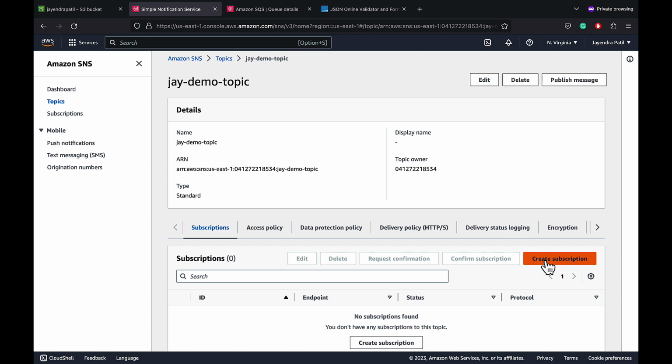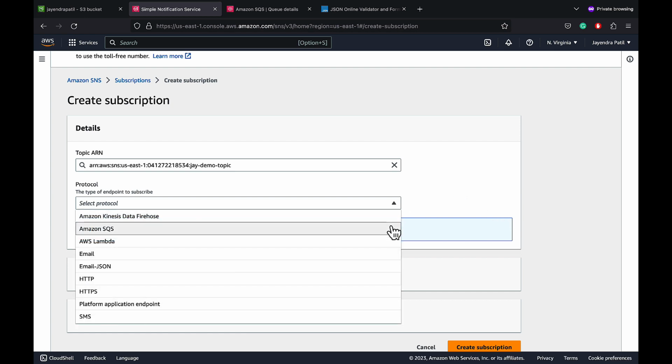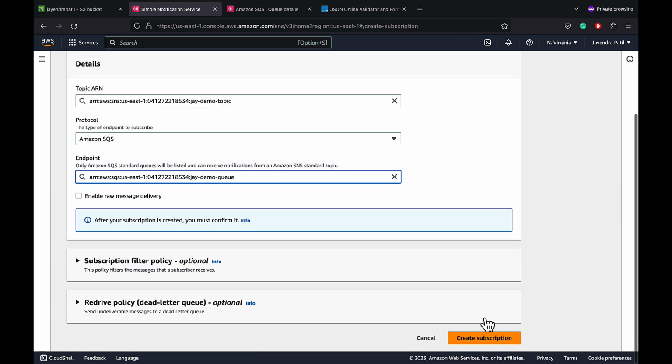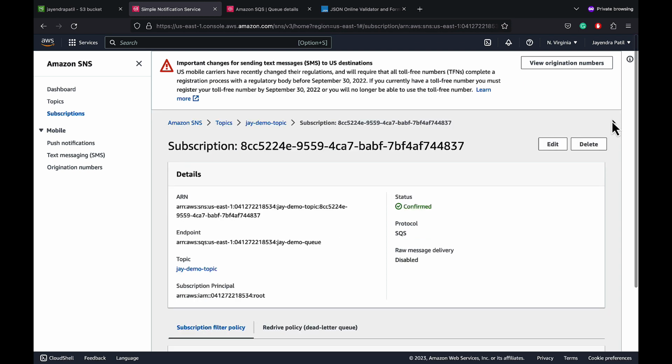Click on the Create Subscription. The topic ARN is the SNS topic. Protocol would be Amazon SQS. Endpoint will be our SQS queue, the demo queue. Let's go ahead and create the subscription. And the SQS subscription has been created.